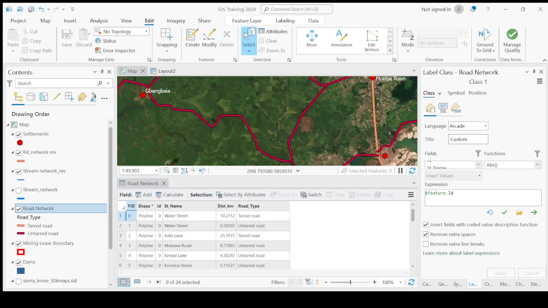So all I will do is I will come under expression. I'll have to change this dollar sign feature.id. I'll highlight everything inside this expression dialog box, and then I'll come to fields. I'll scroll. I'll look for road type, or you click on up, or you use the roll on your mouse. Road type, and then I will double click on road type. And once I double click on road type, now my expression has changed to dot road underscore type. Now what I need to do is just to hit apply.